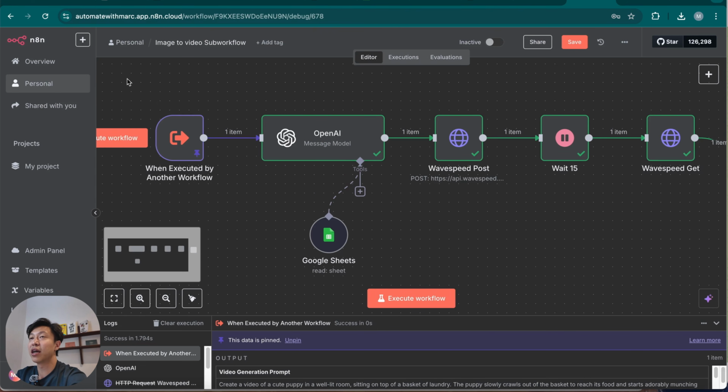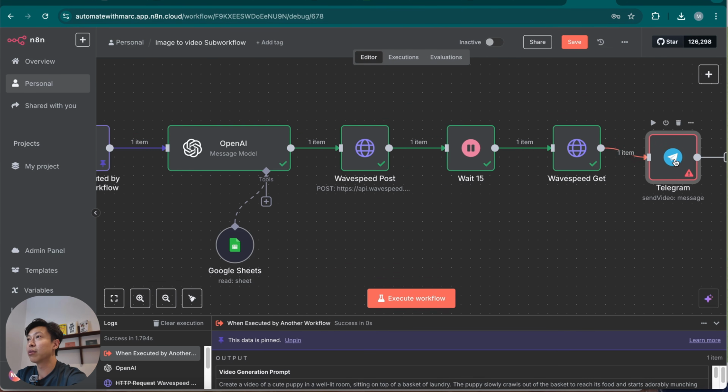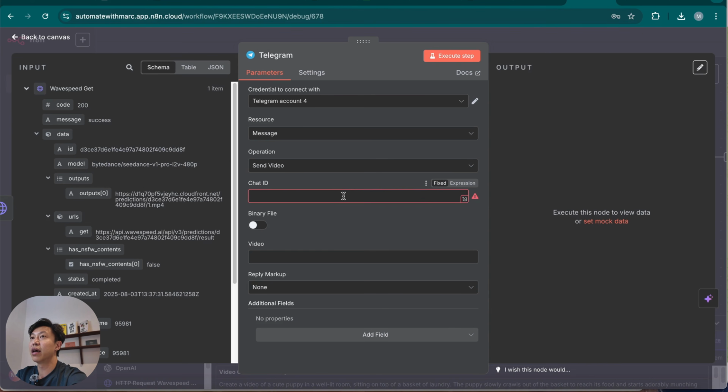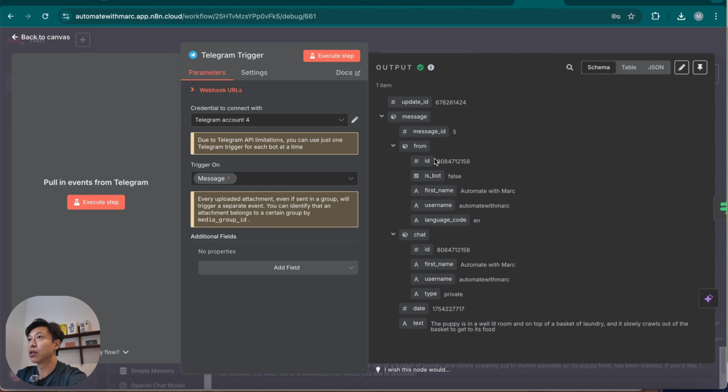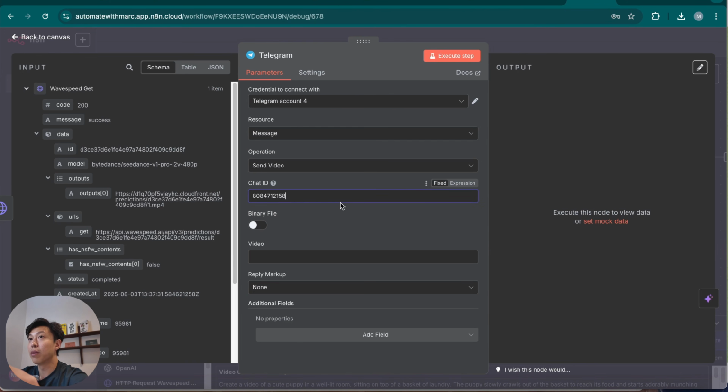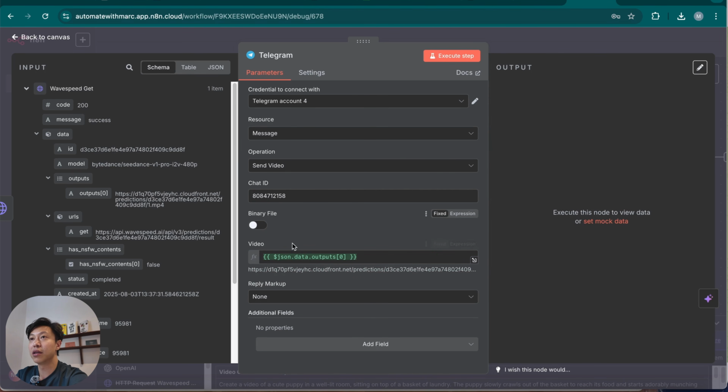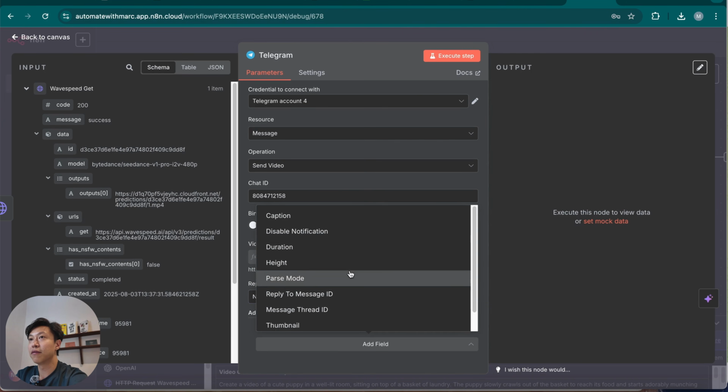You can obviously pass the chat ID from the main workflow, from the Telegram ID. But in this case, because we know that the chat is constantly going to be the same chat, I'm just going to go back to the master workflow and literally copy the chat ID, which is this number here, and go back and paste that chat ID as a string, as numbers, right? And the video itself, we're just going to drag the output URL file and put it into the video field, with the reply markup none, obviously.